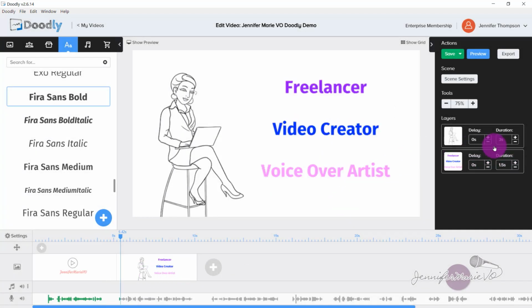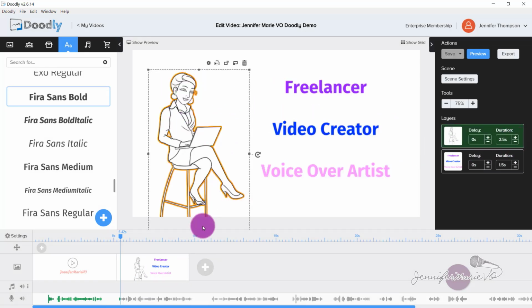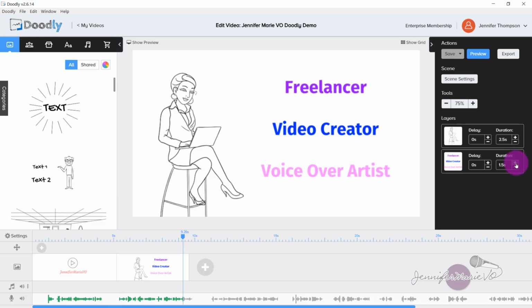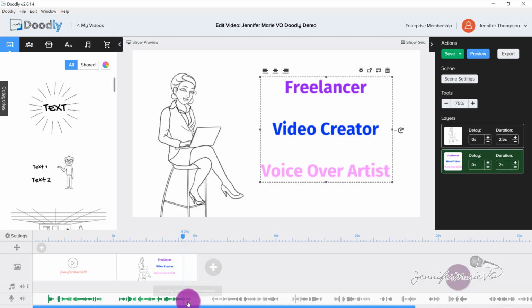So what I can do is adjust the duration of how long it takes to draw this character so that it will pop up when I say freelancer in the voiceover. It will pop up freelancer, video creator, and voiceover artist, so it's in sync with the voiceover. So I can increase the duration of how long it takes to write out this text so that it matches the length of this voiceover.